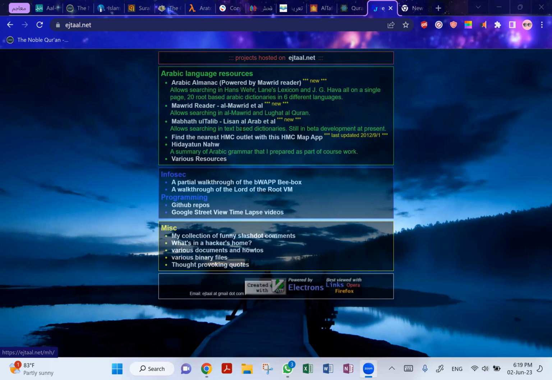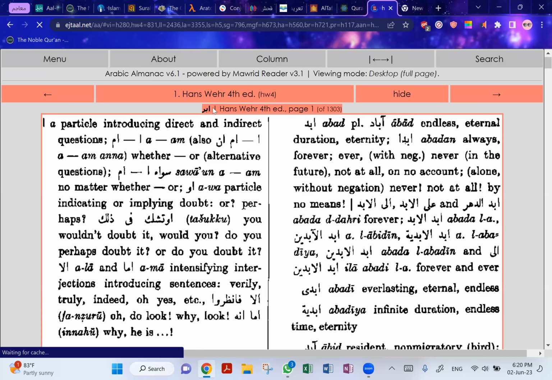Mabhath Talib, I think this is where Ustad told us to go. But personally, I prefer to go to Arabic Almanac because it has more resources. There are a lot more dictionaries in there. There are actually Urdu dictionaries as well, Malay dictionaries as well. There are so many dictionaries you can pick and choose from.